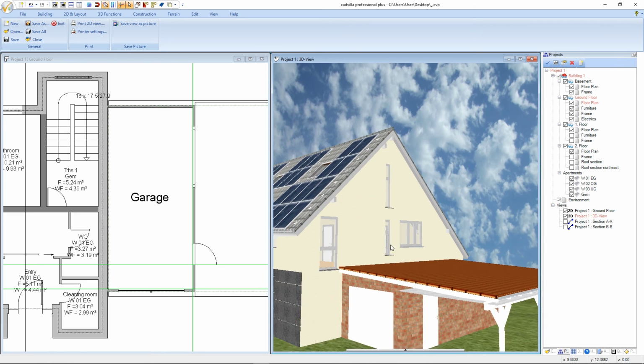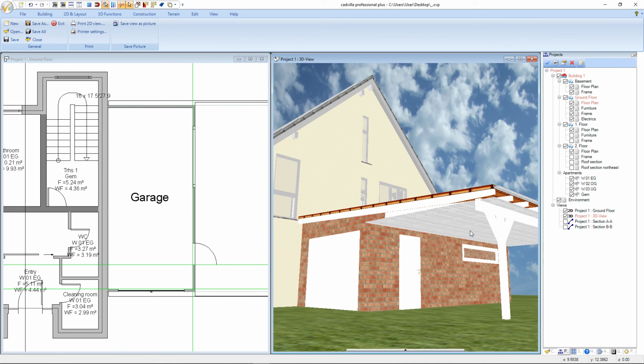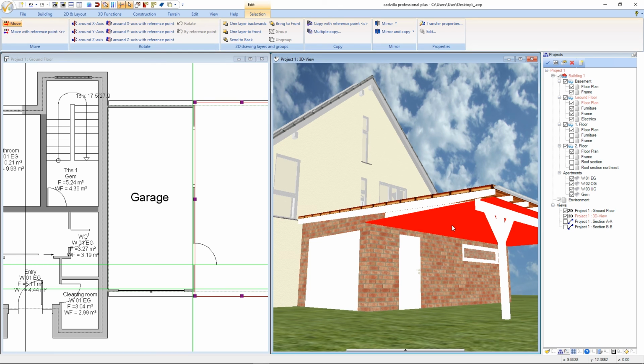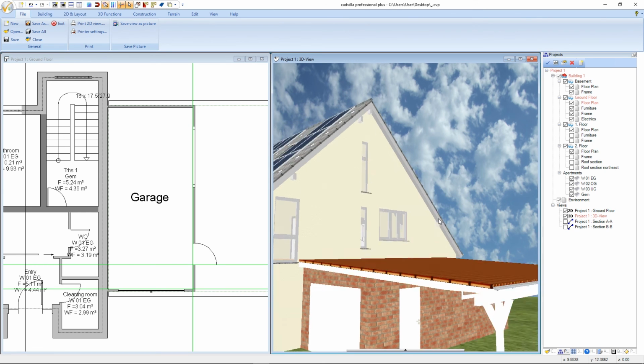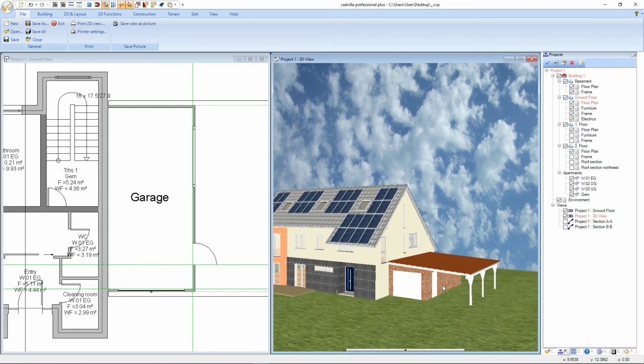We zoom now a bit more into the 3D view and we can see that there's a ceiling in our garage what we don't need anymore. So we select it with a left mouse click and we press Delete. We zoom out of the view again into a position with a good overview.